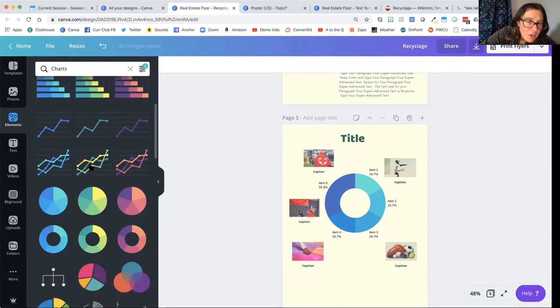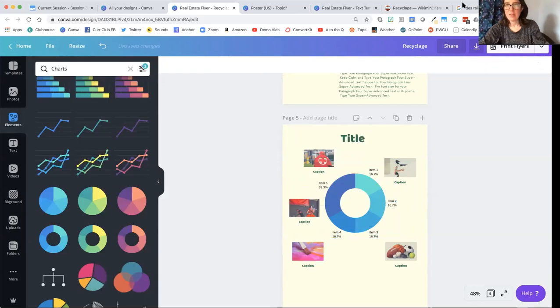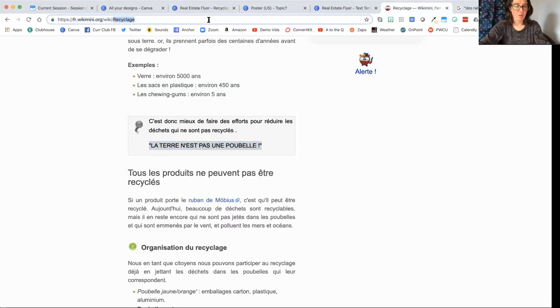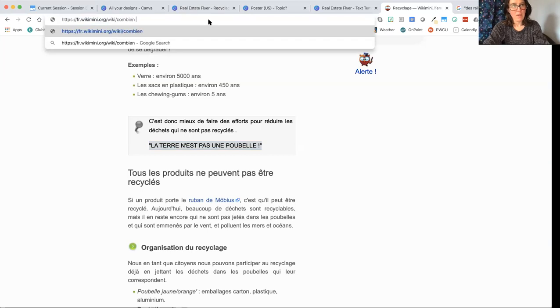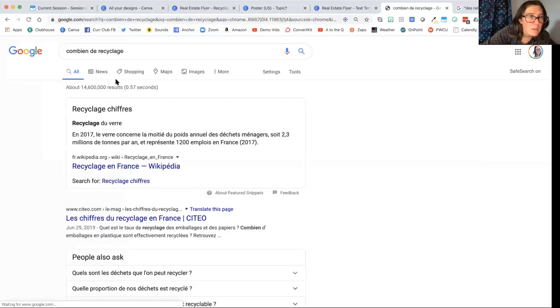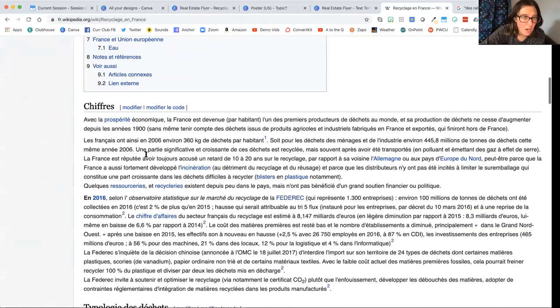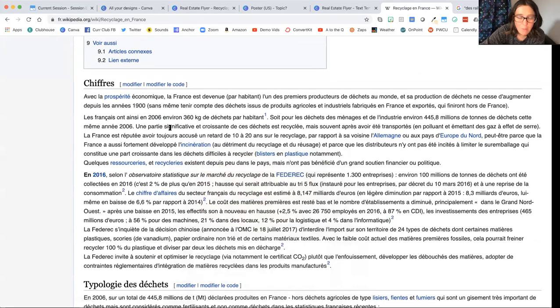But all these ones up here with all these different colors give you the math over here. And so if I go over here and say, combien de, okay, look, recycling numbers. So I can just look in here and be like, all right, French people in 2006 had 360 kilograms of waste per person. I can just pull out some text.